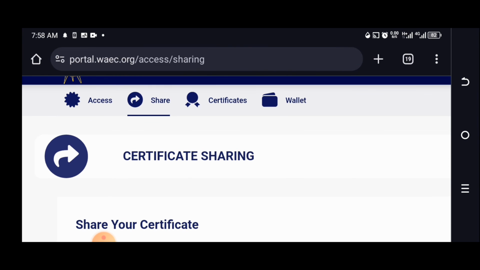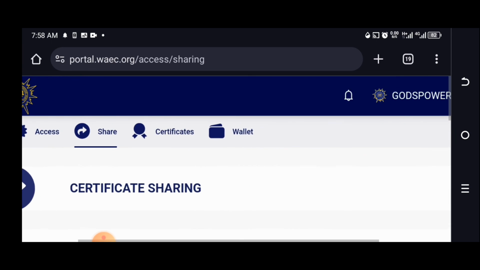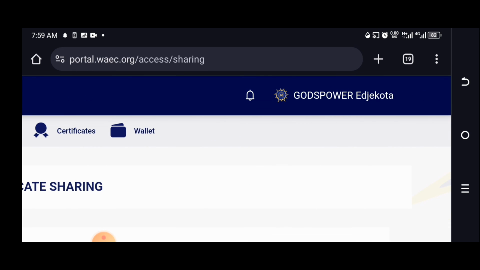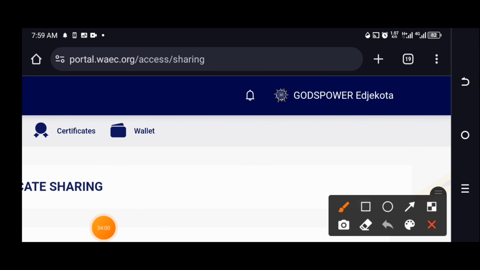Lastly, before we go, remember I said my younger brother had an issue. So how did we resolve it? How you resolve it is that you raise a ticket under the profile name. Under the profile name, you click on it.